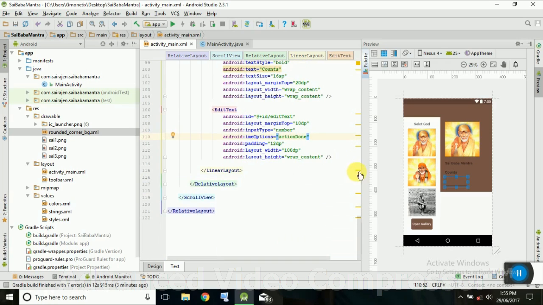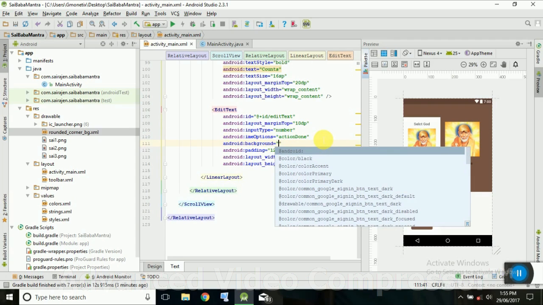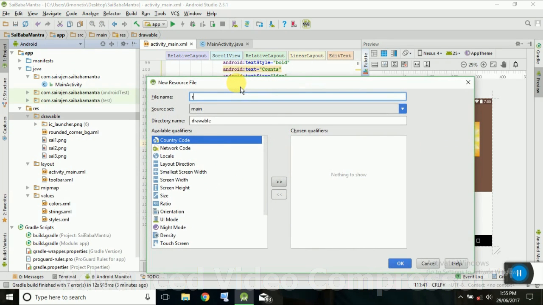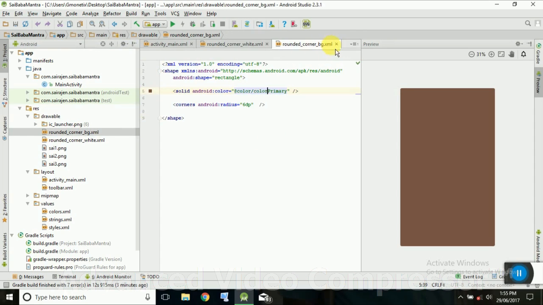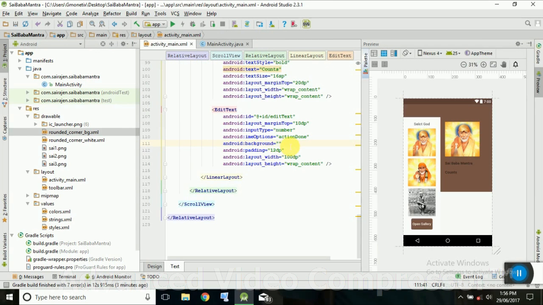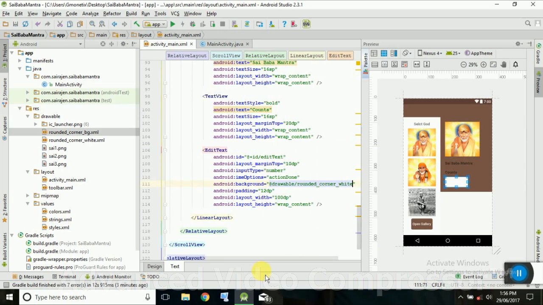Okay, we need to give it a background. Now we need to make another background. Rounded corner white. And just copy the files. That's from here. So here we need white. Yeah, you can give this rounded corner white.